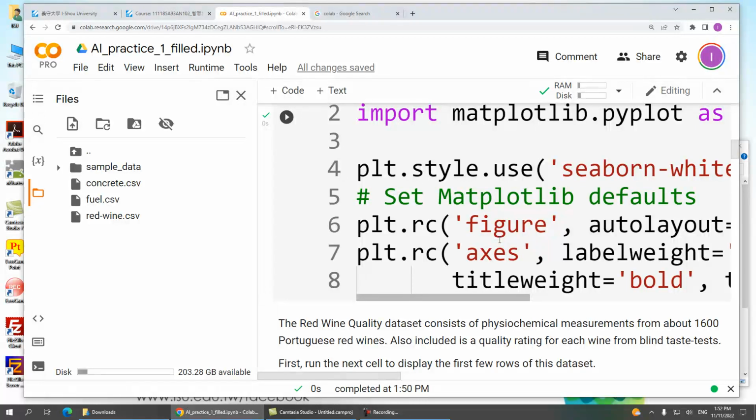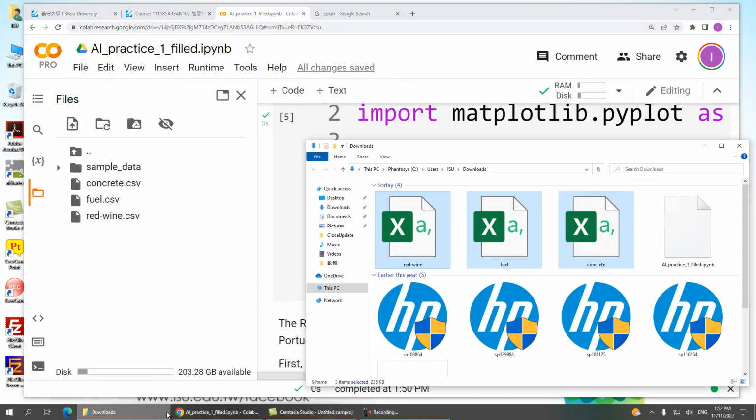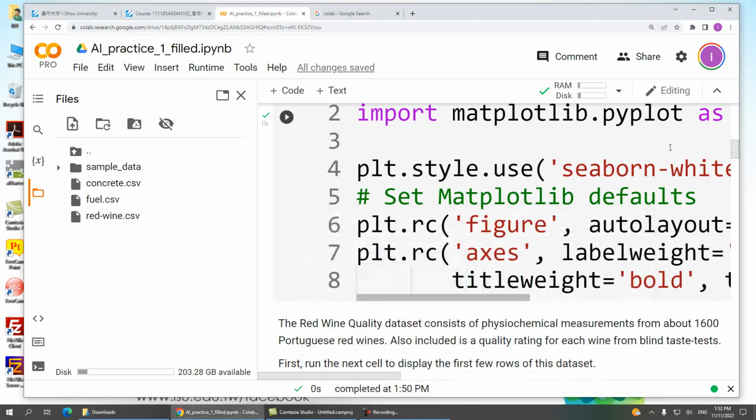You got it? So the 3 files, Redwine, Concrete and Fuel, should be placed with drag and drop. If you cannot upload, go to your downloads folder, because by default there is quick access. Do not use quick access, just go to the download folder, and drag and drop from there. Okay? Who needs help? Raise hands, please. Okay, so far we're good.